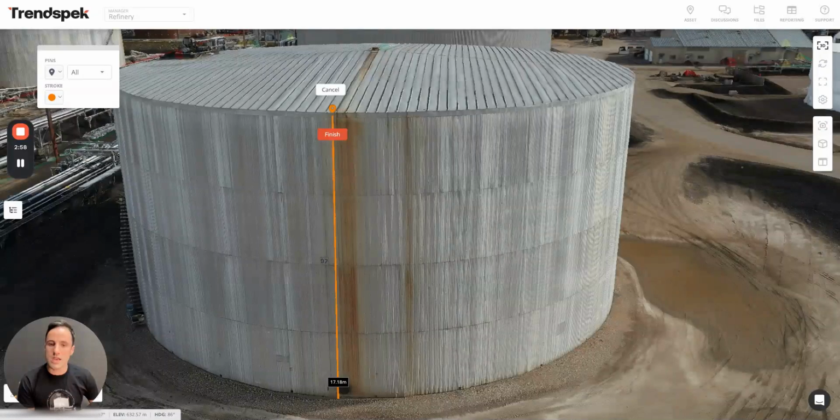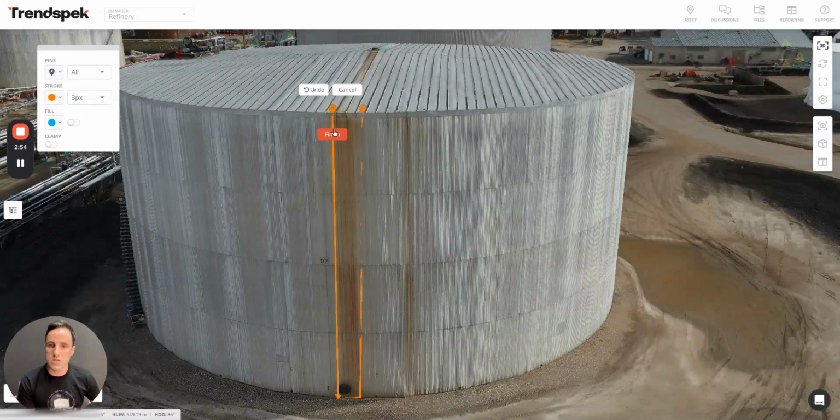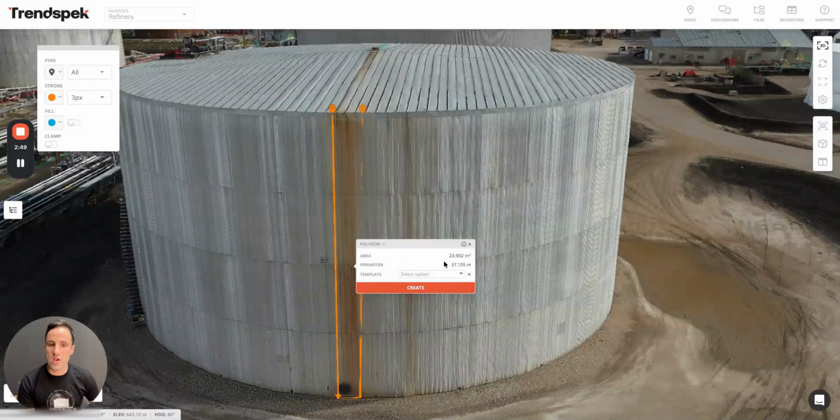So firstly, I can map it, I can annotate it. I'm just going to do a couple more clicks here, and I can complete this. Once I click finish, straight away I'm met with some information such as area, perimeter, and a whole range of other things that I can apply here.